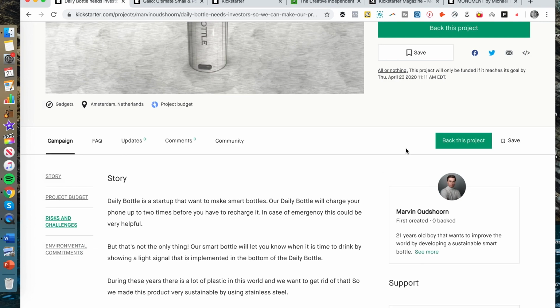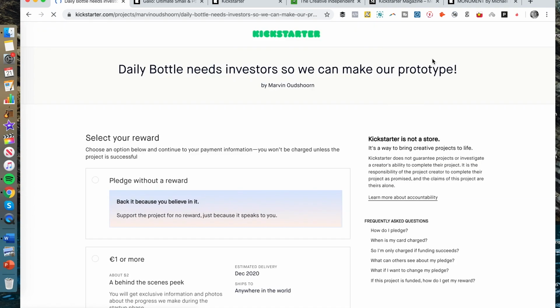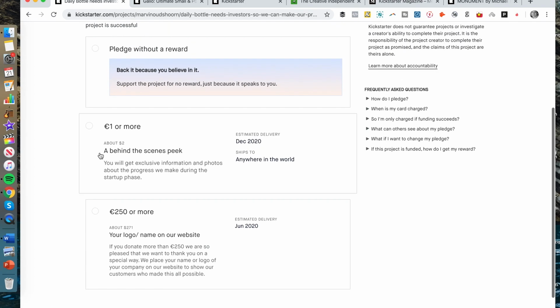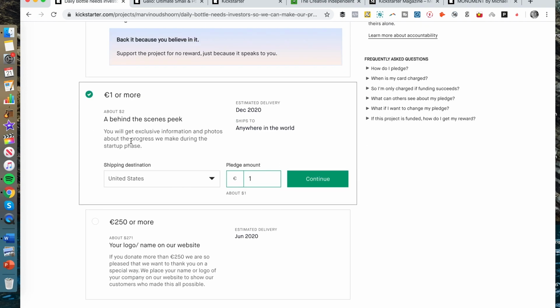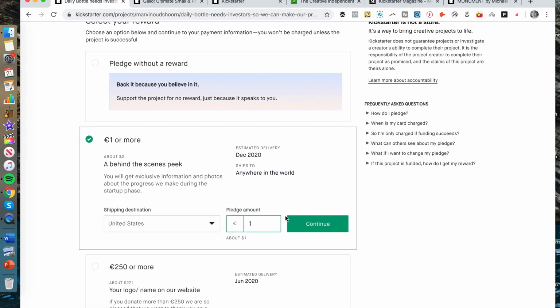But we can take a second here. Let's just back this project. What that's going to do, or we can save it if we want to, and we can check it later. You can choose a reward that you want, right? So a logo or name on the website, or $1, you get a peek behind the scenes. We'll just say we're going to get that, and we'll do $1. Shipping destination US, pledge amount $1. So you can increase that if you wanted to, or you can say you don't want a reward.